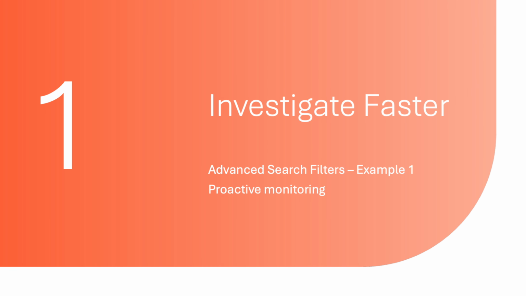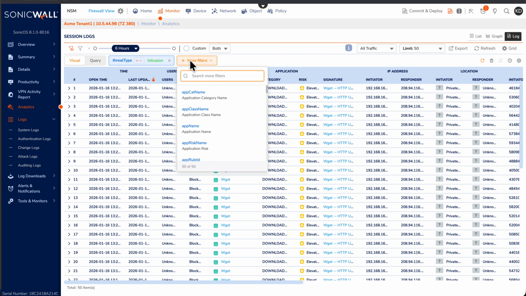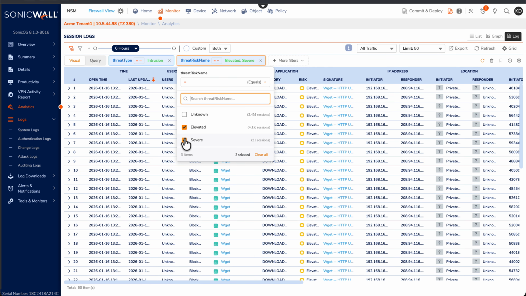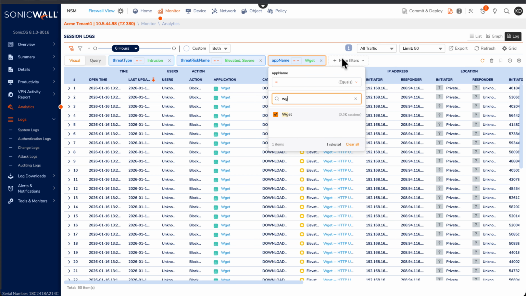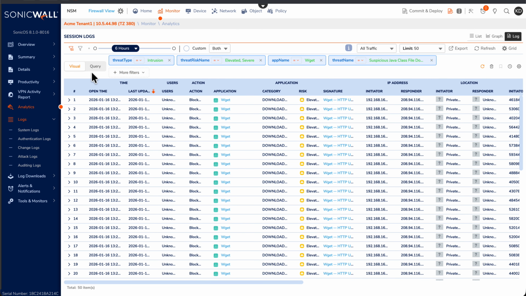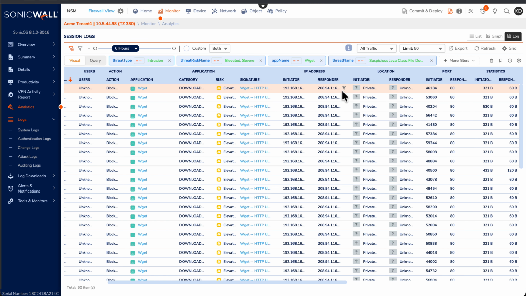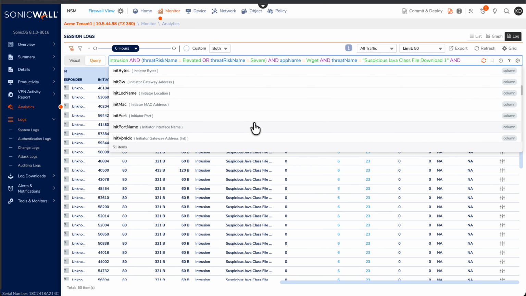Here is the situation. As an admin or an MSP, you want a weekly watch list that surfaces risky activity early. The goal is to create a saved view you can run again and again across devices or tenants. Start in session logs or system events. If you want to move fast, begin with the visual filter builder. Use it to add the key filters you care about, like risk, category, application, or action. This gets you to a clean, focused result set quickly.